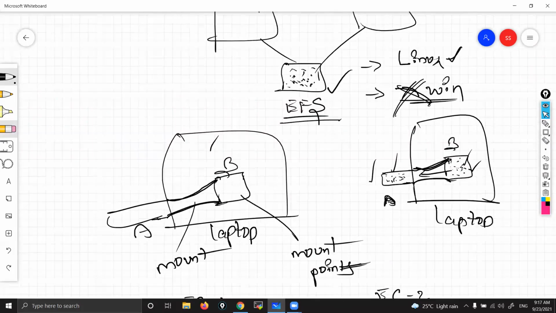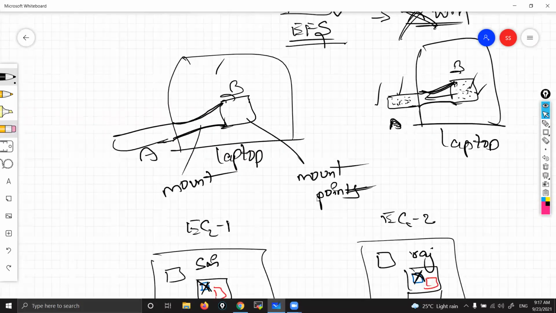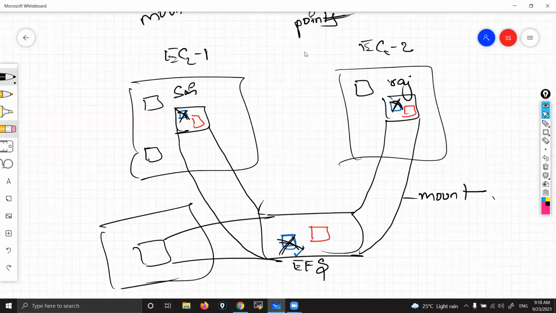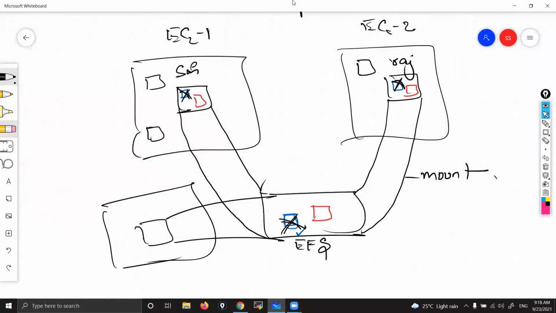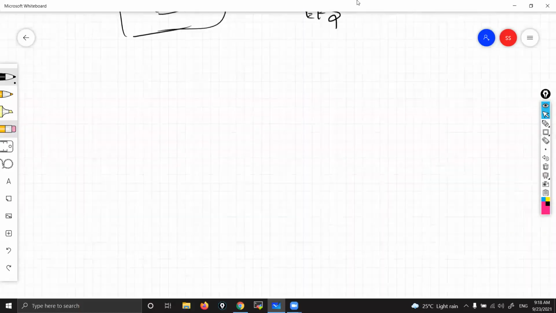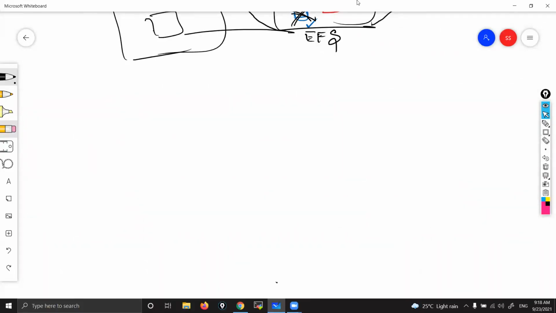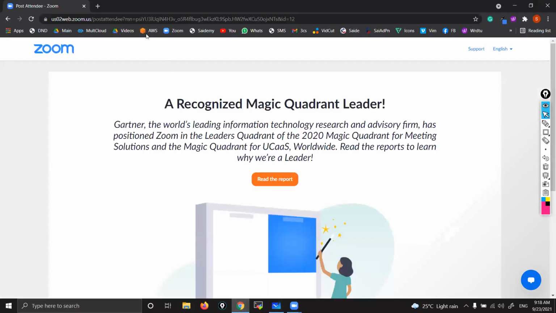Now let's do it without any further ado. Let's get started. Jump into the lab session, then you will understand easily. For that, I'll tell you what we do. First, I'm going to create one EFS. Let's create one EFS first. You choose any region.